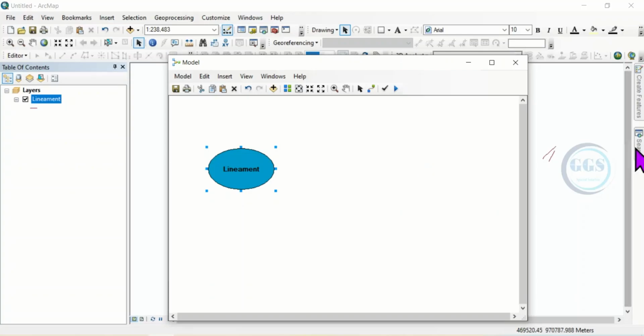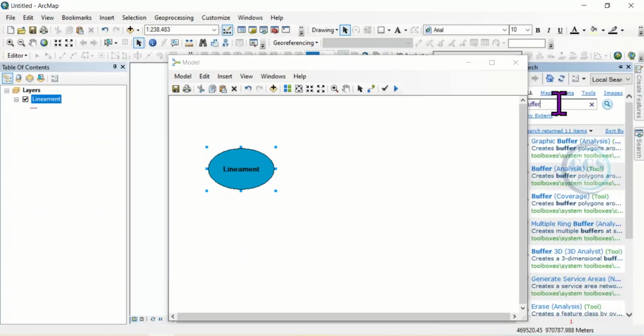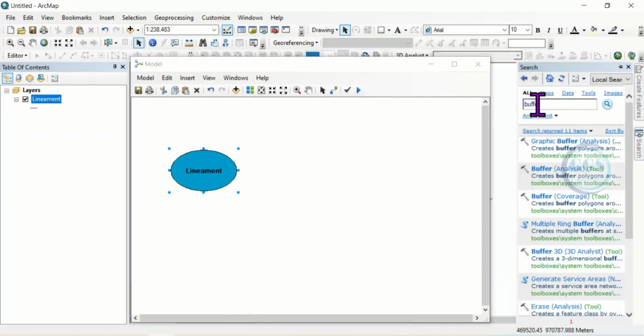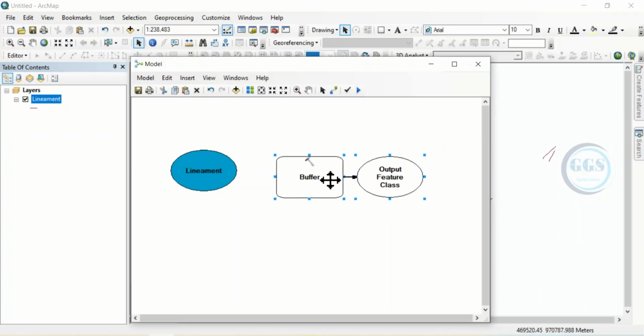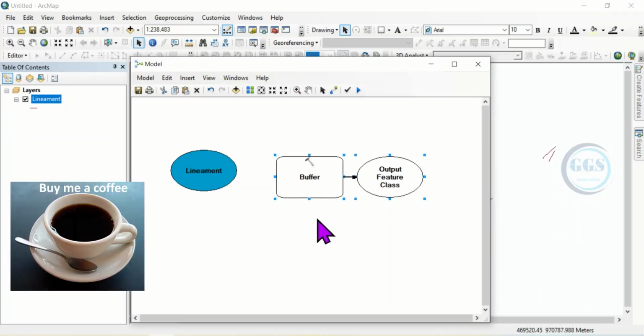So I can just come to search, and then let me bring this here. So search for buffer. When you search for buffer, it will bring all the buffer tools here. So the buffer tool we want to use is buffer under analysis tool. So just click and drag the tool inside the model. So you can see I've brought the tool inside the model.